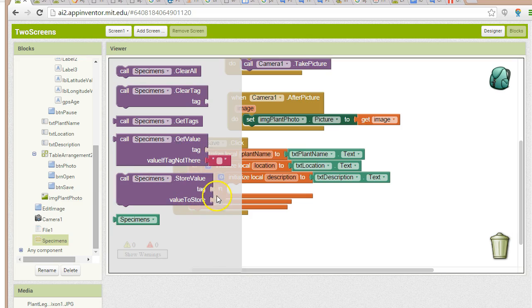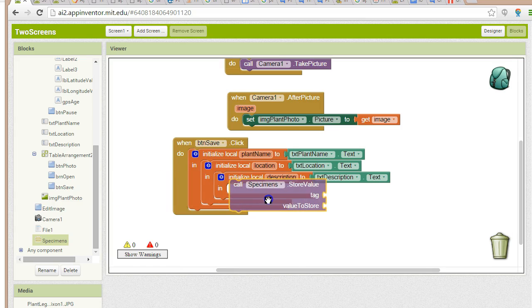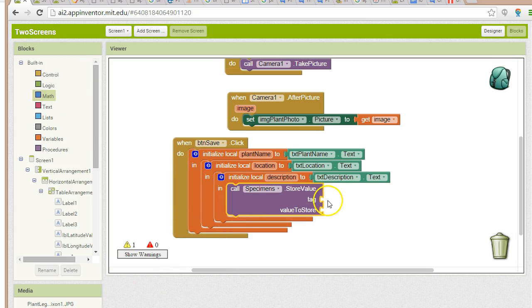The tricky part also is going to be value to store. Because we actually have 3 values we want to store: the plant name, the location, and the description. So we're going to have to get a little tricky there as well. So I'm going to grab this and I'm going to drop like so. Now, one possible alternative for our tag would be a number that increments.